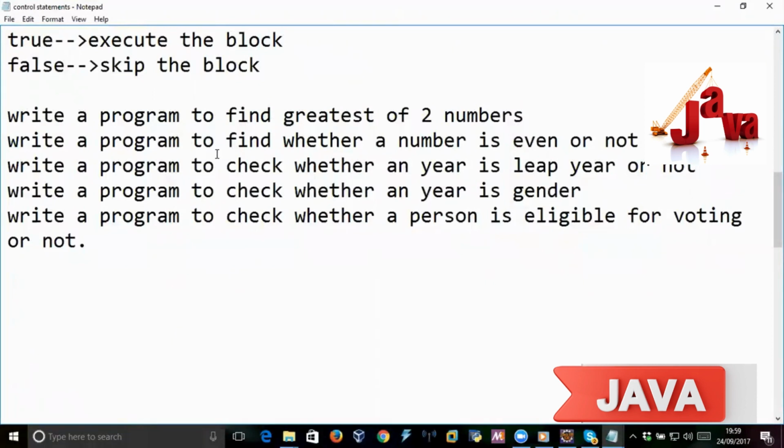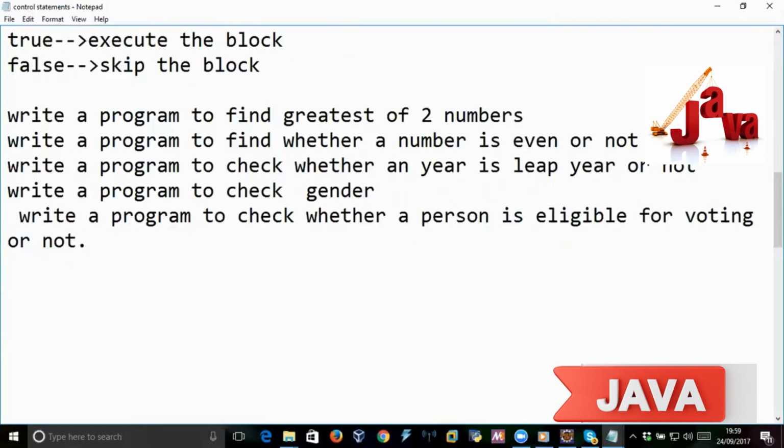Whether a number is even or not, leap year or not, whether a person, not year, is gender. I think we should correct this: check the gender of a person. So to check the gender of a person, I think this is what you should do anyhow.